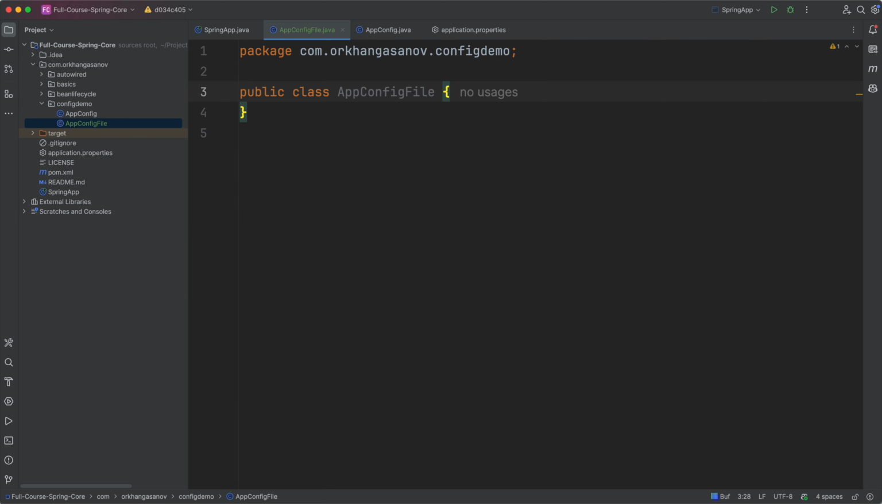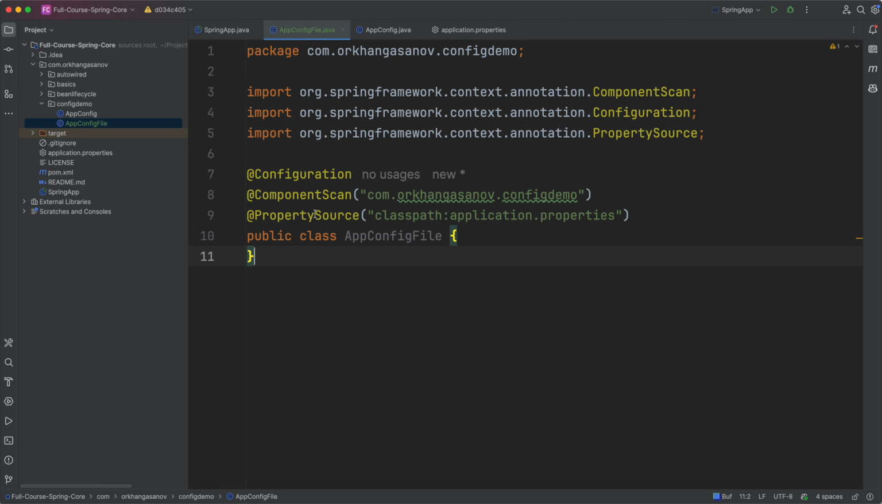And here in the app config file, we are going to basically put all of the configurations that we are adding here. We are going to move that into the separate config file. So we are defining here which package to scan. We are defining here what the class path is.